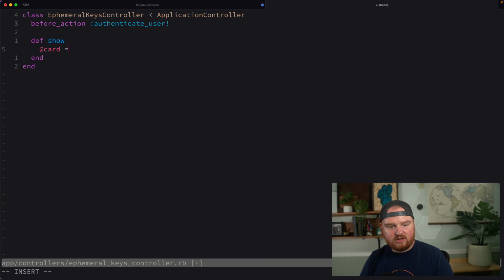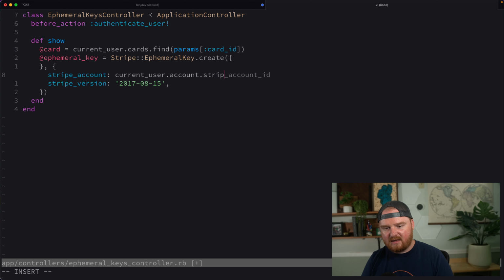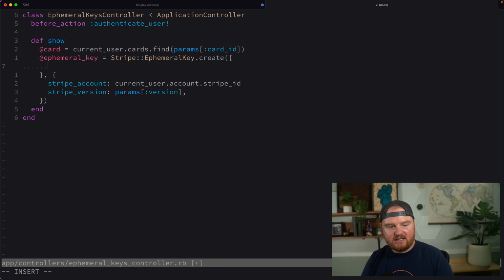All right, so the first thing we want to do is look up the card. So current_user.cards.find(params[:card_id]). The next thing is we're going to create an ephemeral key. So we're going to use the Stripe API, and we're going to create this new ephemeral key. Now, again, we do need to pass the Stripe account header and the Stripe version. Stripe account is going to be current_user.account.stripe_id. And the version, recall that this is passed in, so params[:version]. Now we also need to pass in the nonce here. This is going to be params[:nonce].